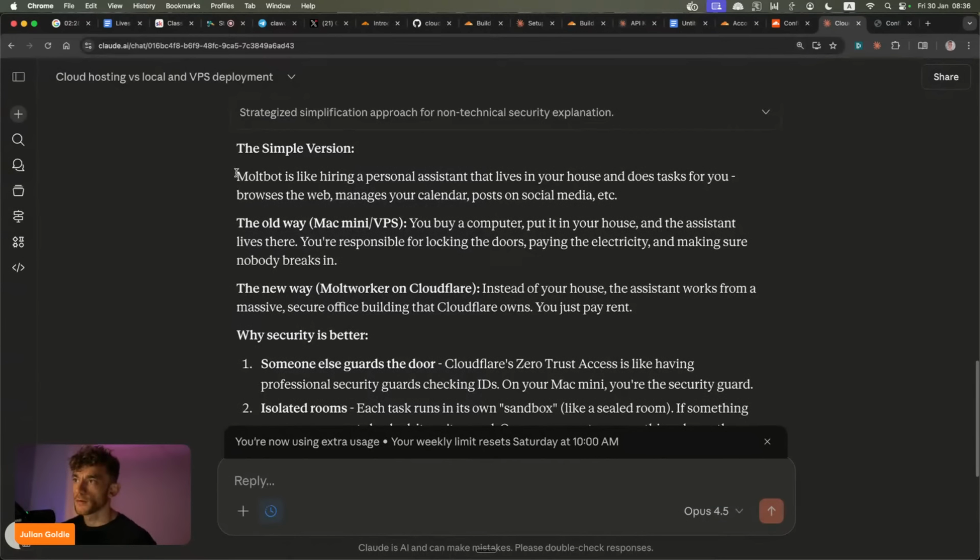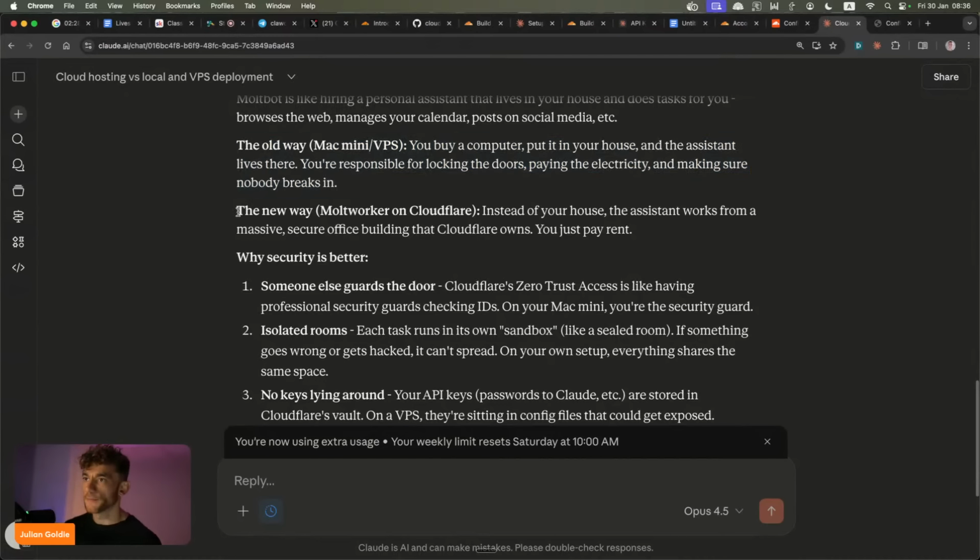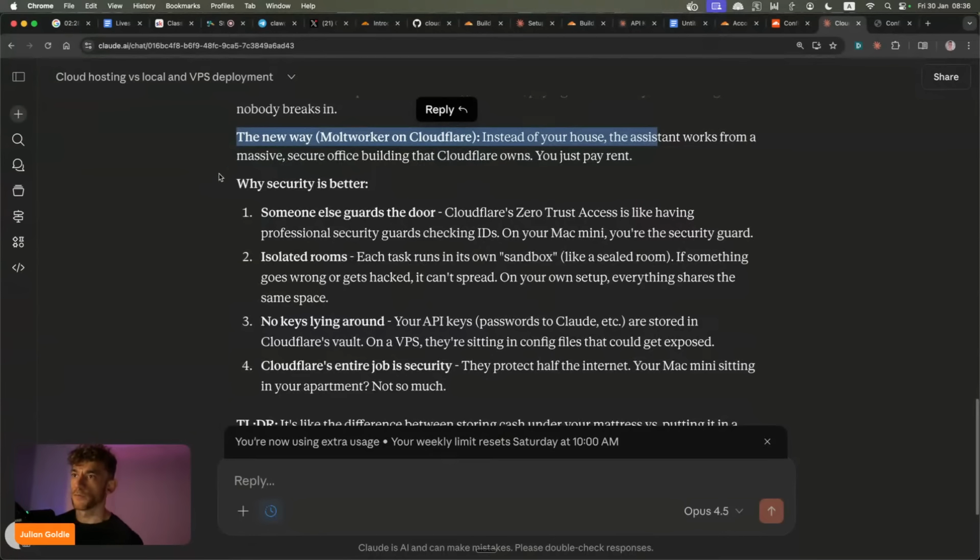So a Moltbot is like a personal assistant running 24/7, right? So the old way would be like you buy a computer, put it in your house, the assistant lives there, you're responsible for locking the doors, paying electricity, etc., right? The new way is like Moltworker on Cloudflare: instead of using your house, the assistant works from a massive secure office building that Cloudflare owns, right? And you just pay the rent. And so the security is better because it has zero trust access.